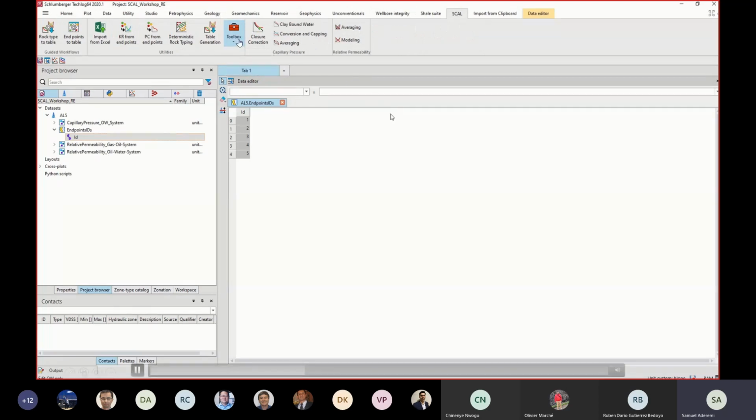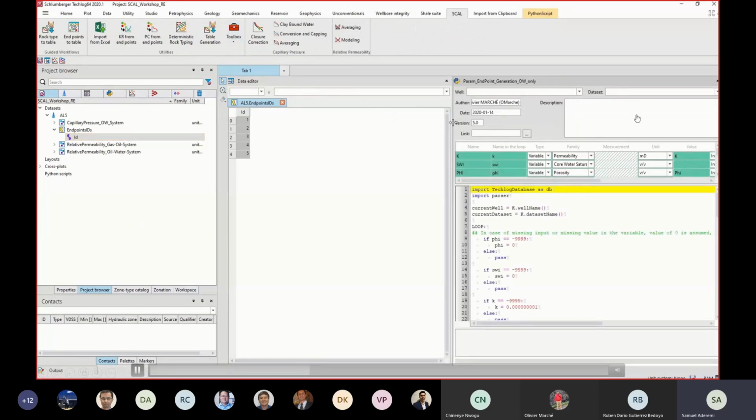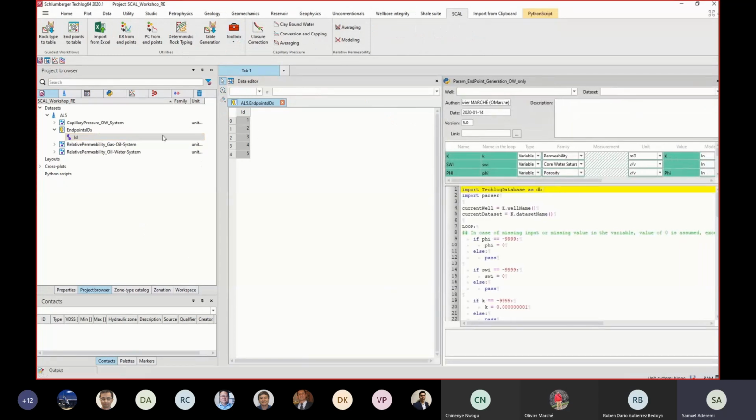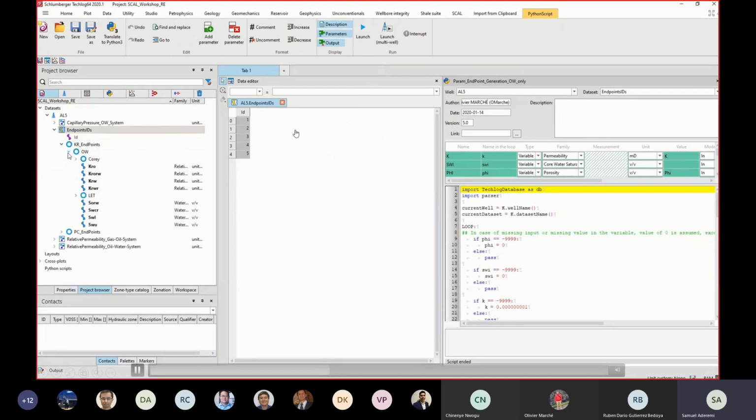Go to the toolbox under utility to get the default value. What this Python script will do is get the default values for the number of IDs that we want when we run it. Just go to run, and it's going to extract the endpoints, both for the LET and for Cori. You will have everything generated there.